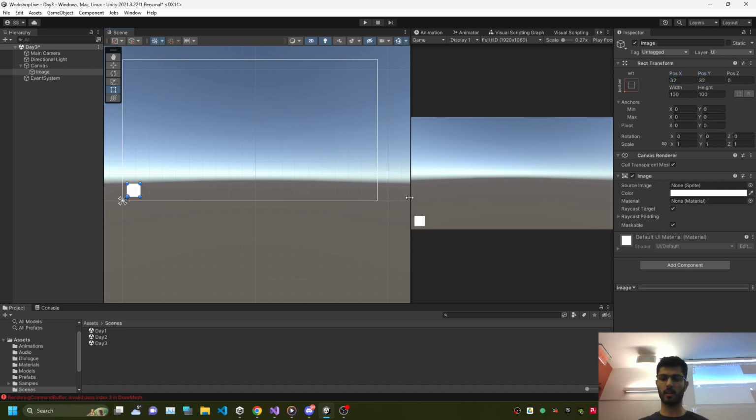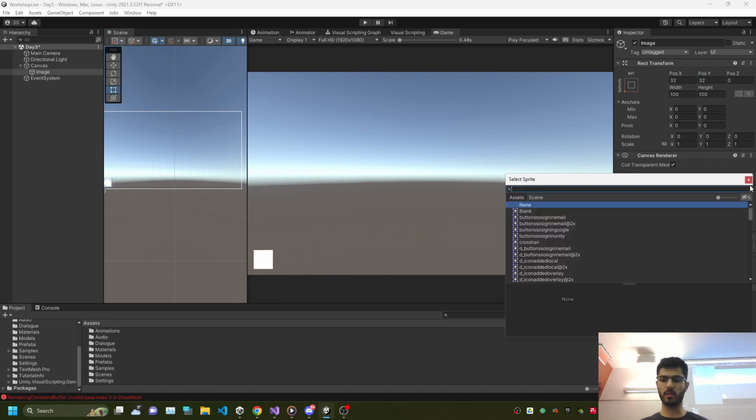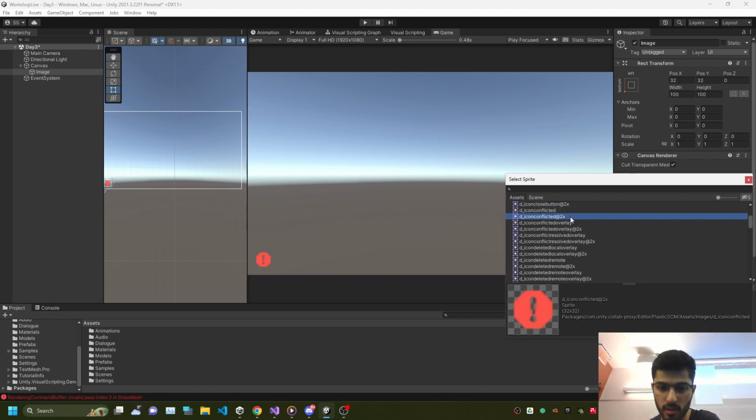So we have an image down there in the corner. Right now it's just white. If you have any sprites in your project, you can pick one of those. These are built-in Unity sprites for their own Unity UI.